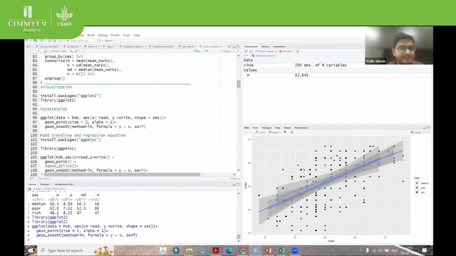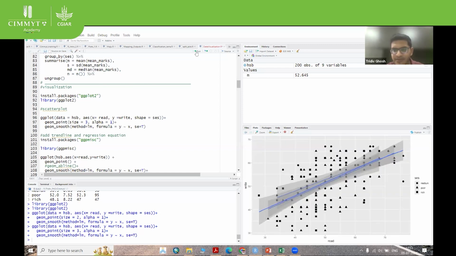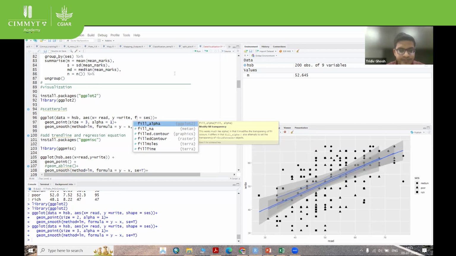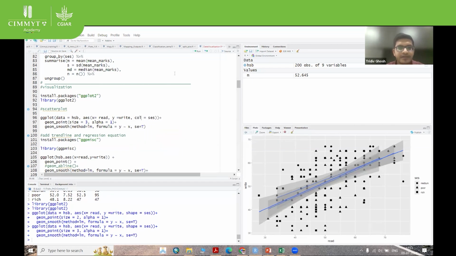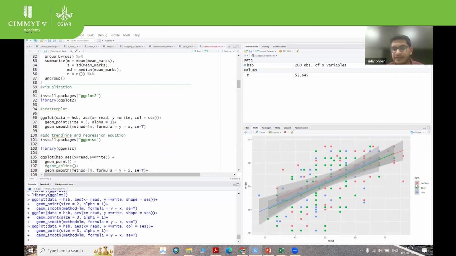You can also change the size if you are interested. You can increase the size and automatically the size will change. Then instead of the shape, you can use the color function or the fill function. So it is better to have the color. Based on the color function, rather than having different shapes, it will generate different colors. Fine. So different colors for the different socioeconomic status.